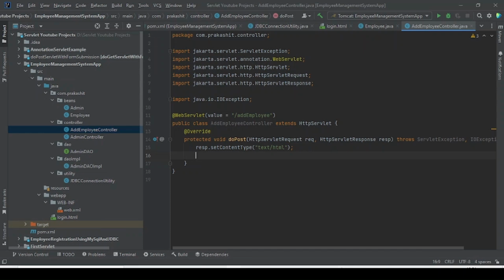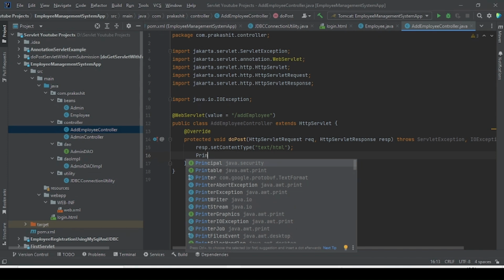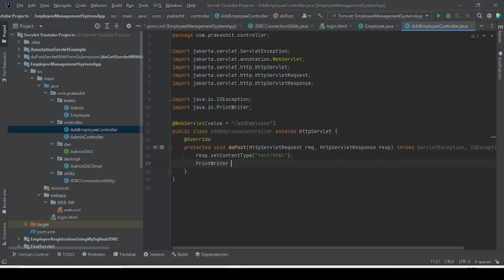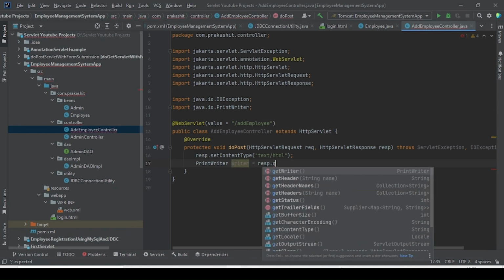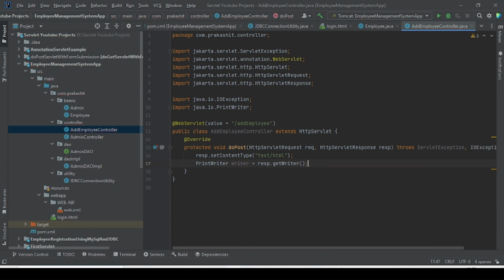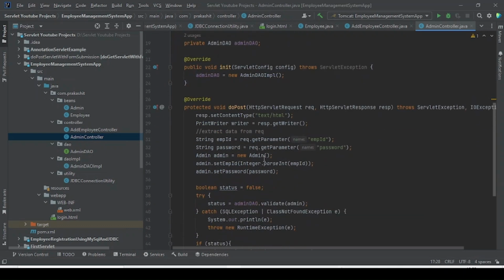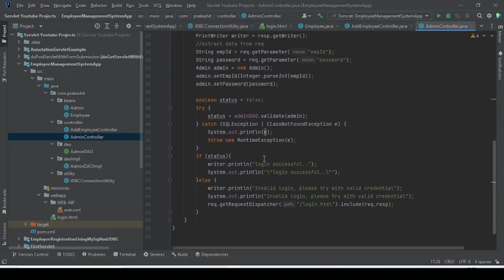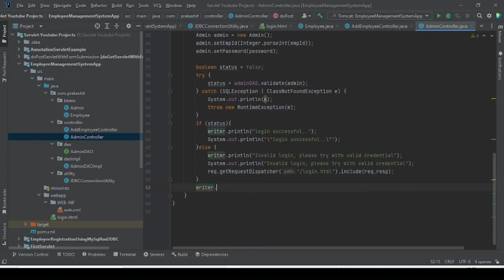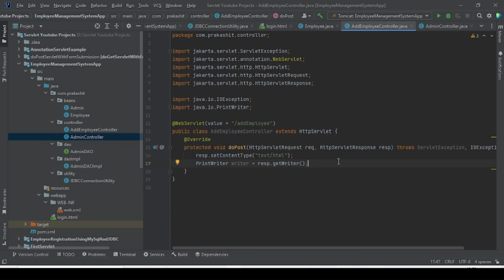Then PrintWriter out equals response.getWriter. While developing, let me check the admin controller whether we have closed that resource or not. Finally, in the finally block, writer.close. We have to close the streams actually. So the PrintWriter we have created, that's it. We will develop the rest.